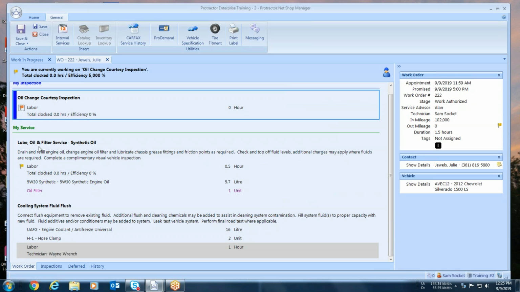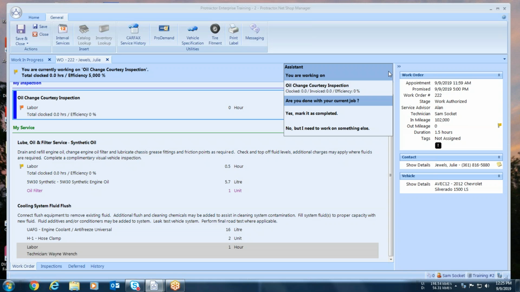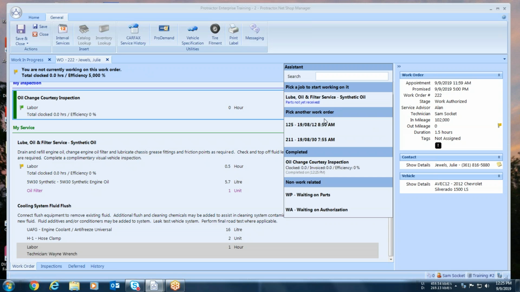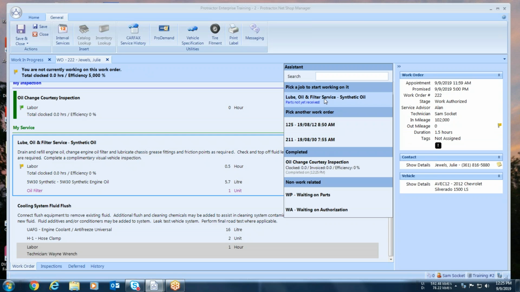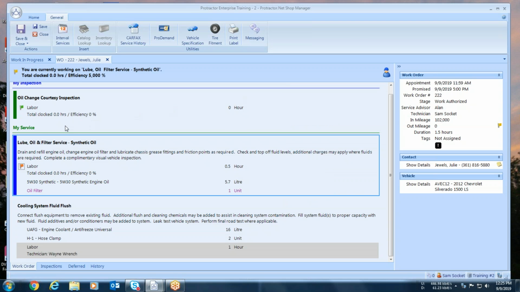Really nice thing about this also, if you'll notice when I go and open up my little tech view here. Oh, we did mark that as completed, sorry. We're going to go start working on our oil change. It will also let them know if the parts have been received. See, we haven't received the oil filter yet, but he can start on it. You notice my little flag changes here. It's completed, and now we're working on this one.